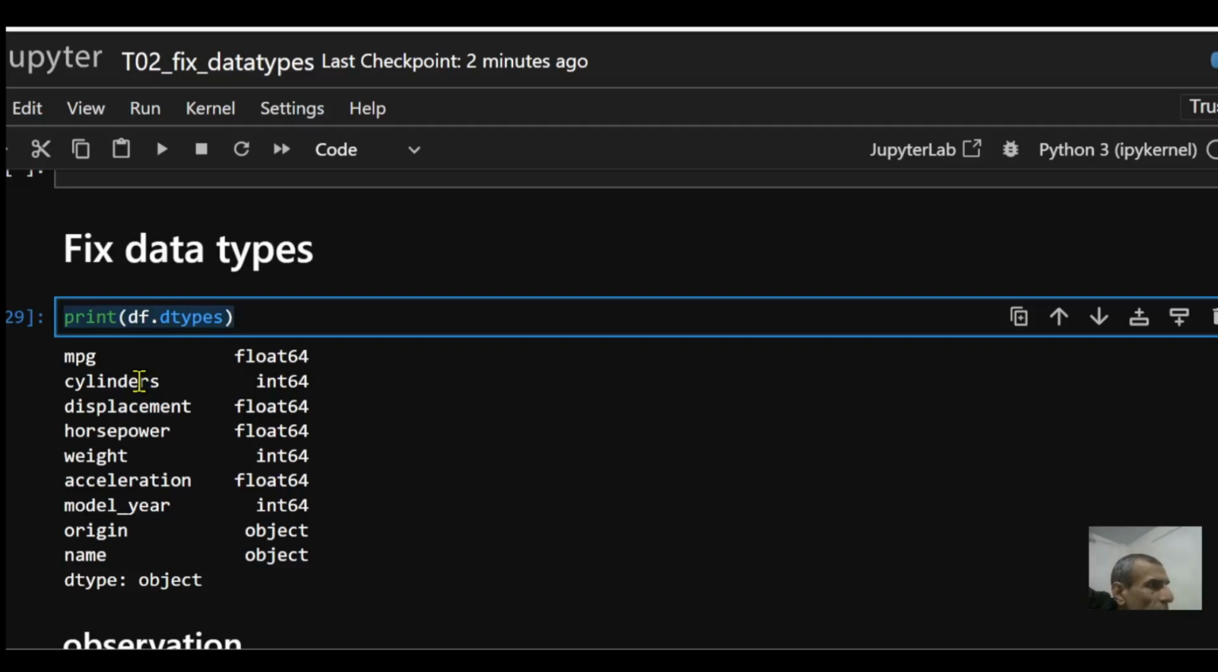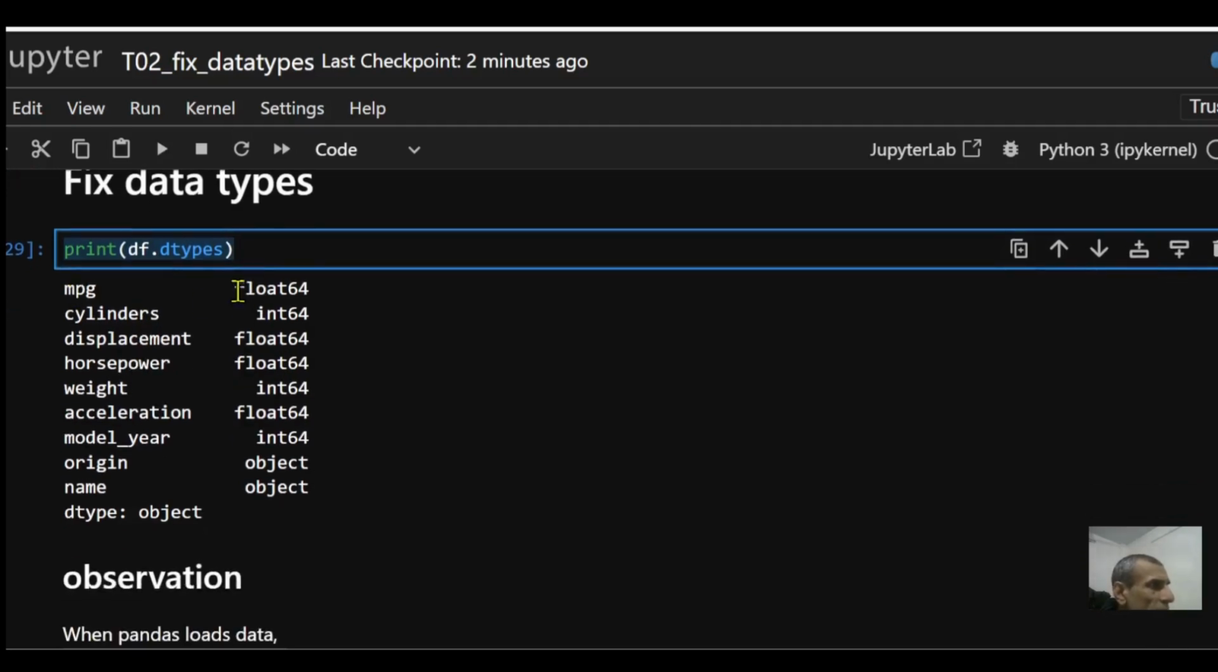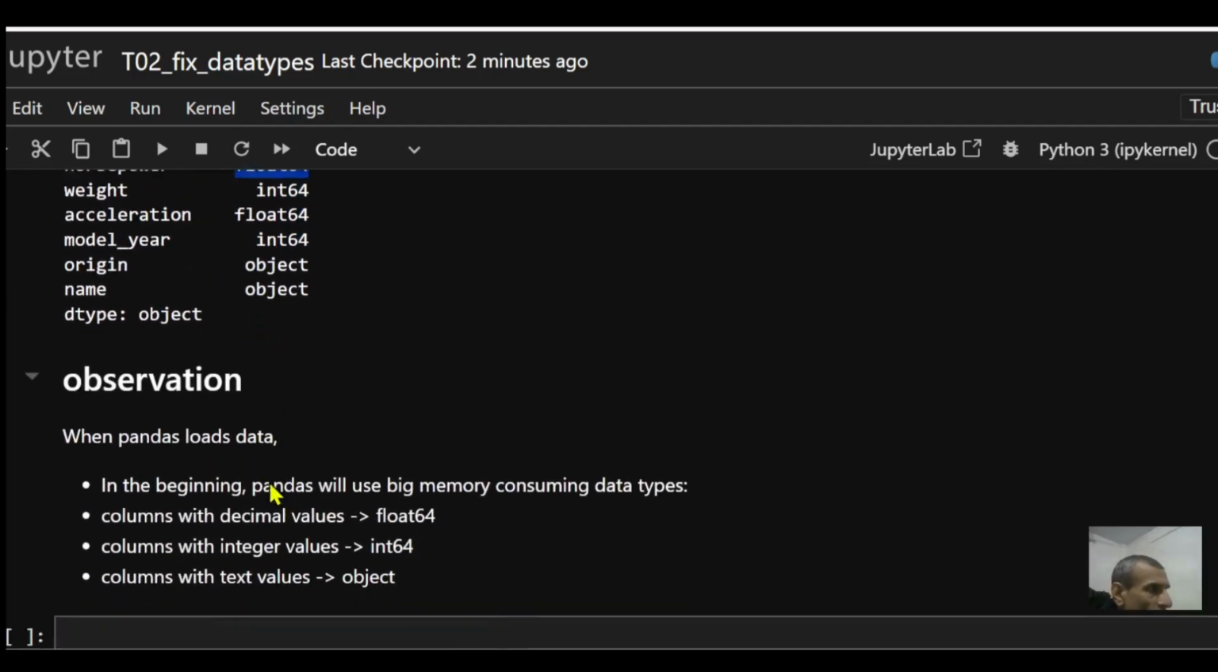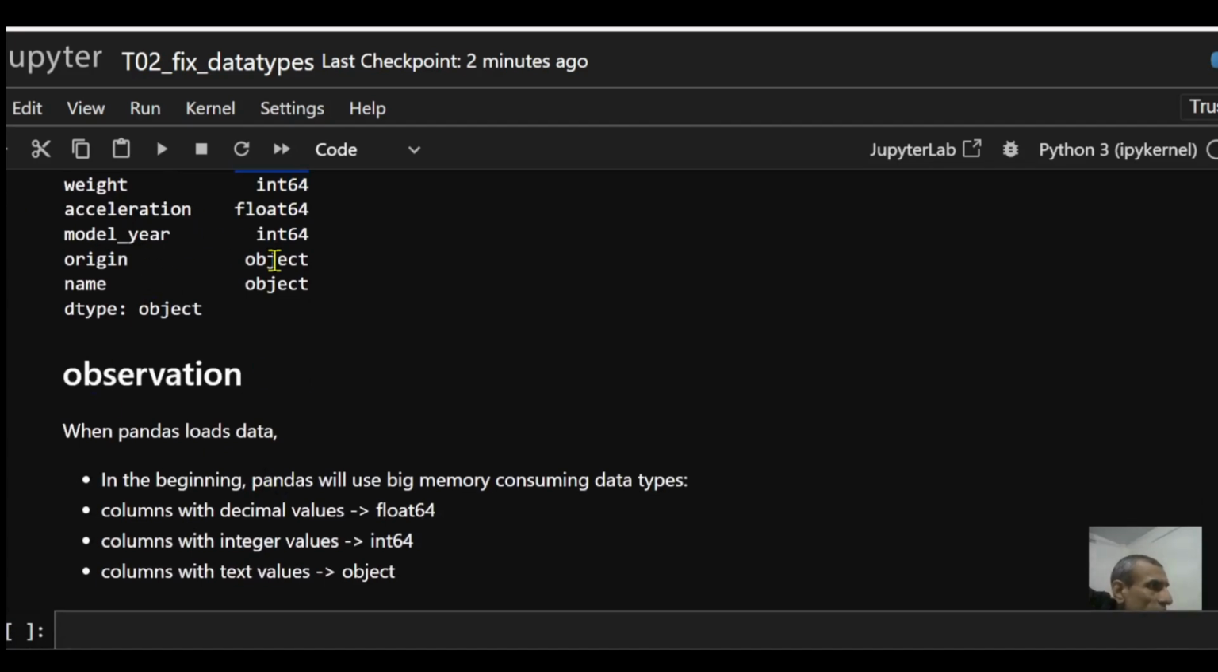When I print my data type, you can see that miles per gallon is float 64, cylinder is int 64. 64, by the way, refers to the number of bits. It's consuming 64 bits. Displacement is float 64, horsepower is float 64, and so on and so forth. So a few observations are in order about these columns right here.